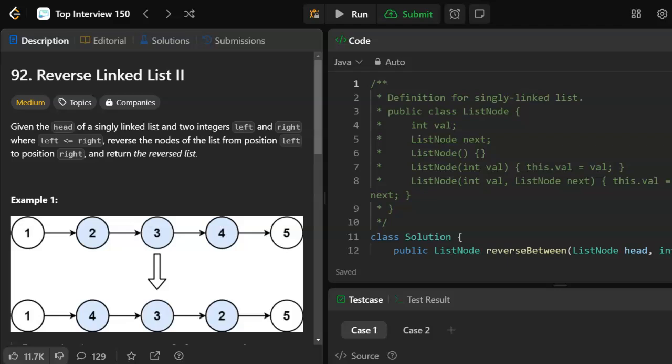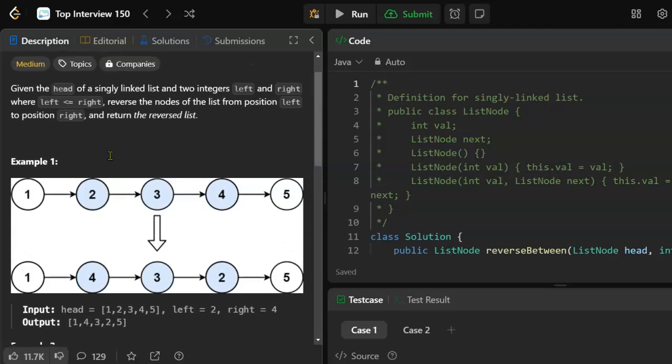Okay, given the head of a singly linked list and two integers, left and right, where left is less than or equal to right, reverse the nodes of the list from position left to position right and return the reversed list. Okay, what does that mean? Well, for example, the input is a five element list, 1, 2, 3, 4, 5. The input is also left equals 2 and right equals 4.